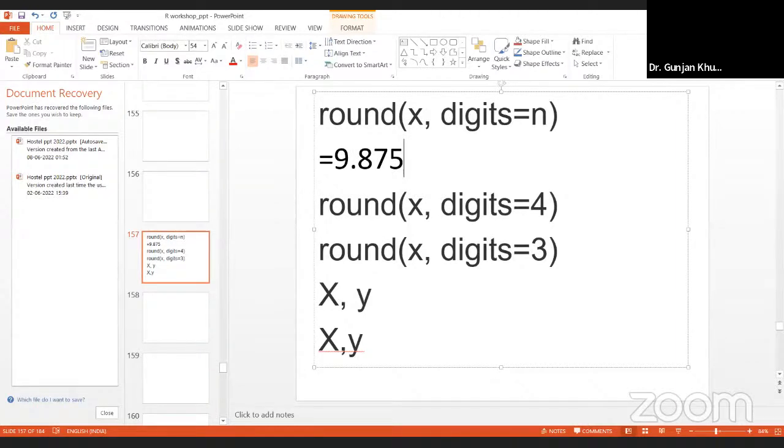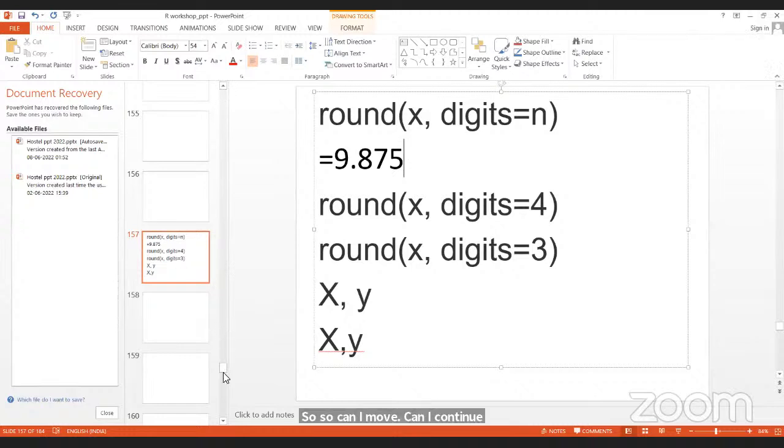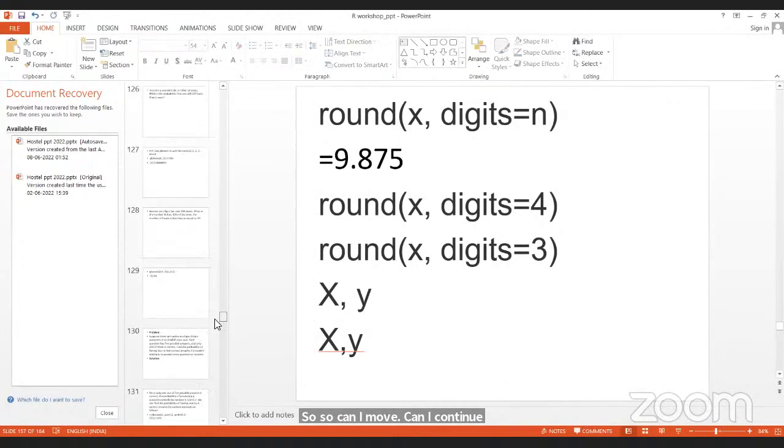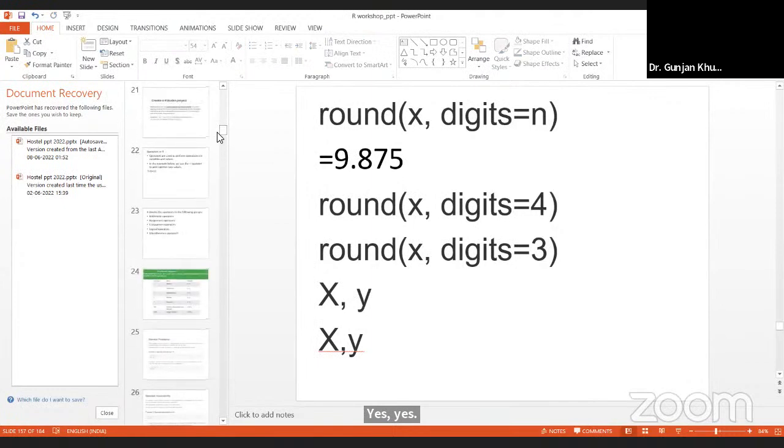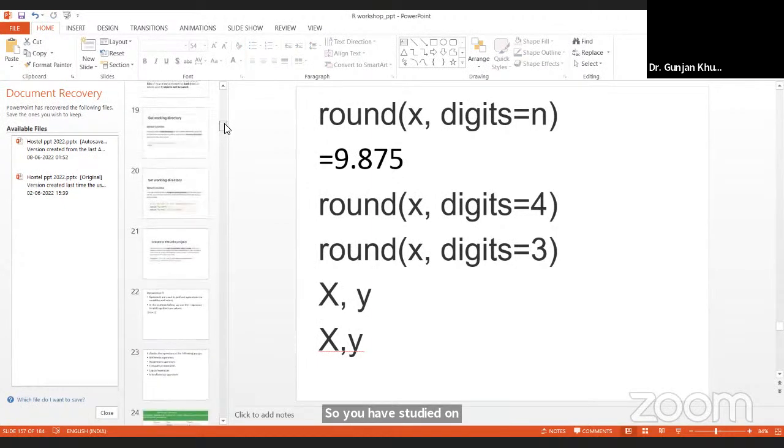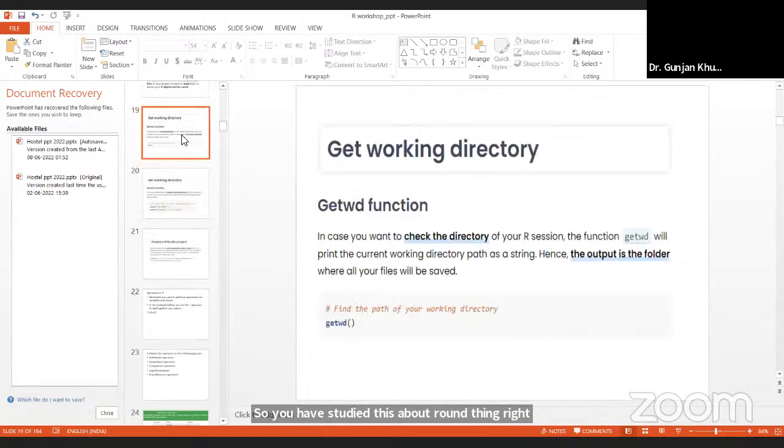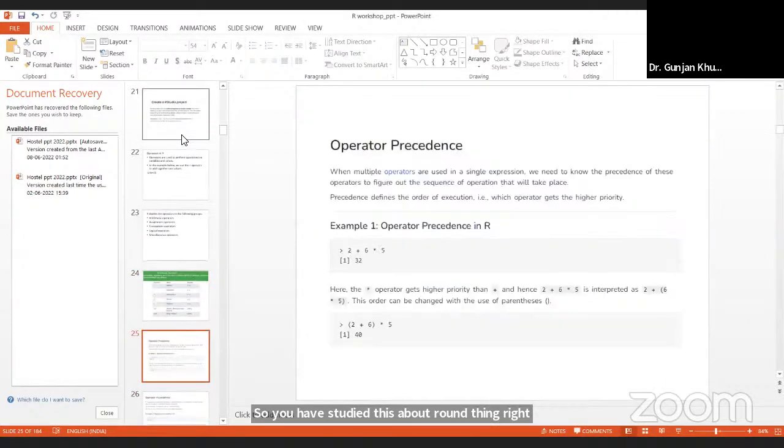So can I move? Can I continue? Yes, yes. If this round is over, okay. So you have studied this about round thing, right? Round, just a sec. But we have a lot to do.